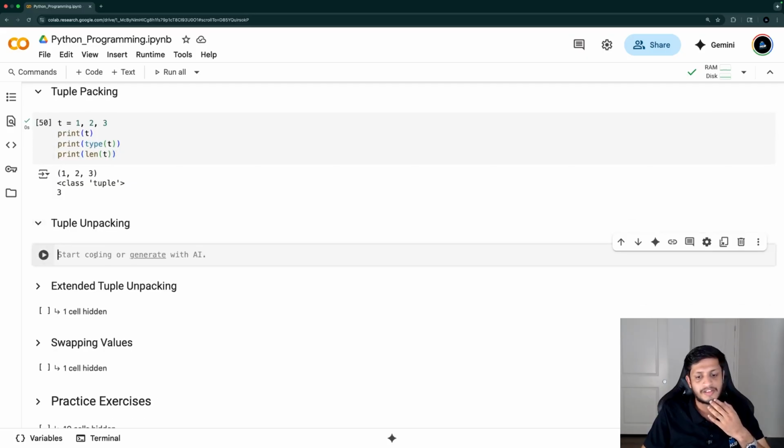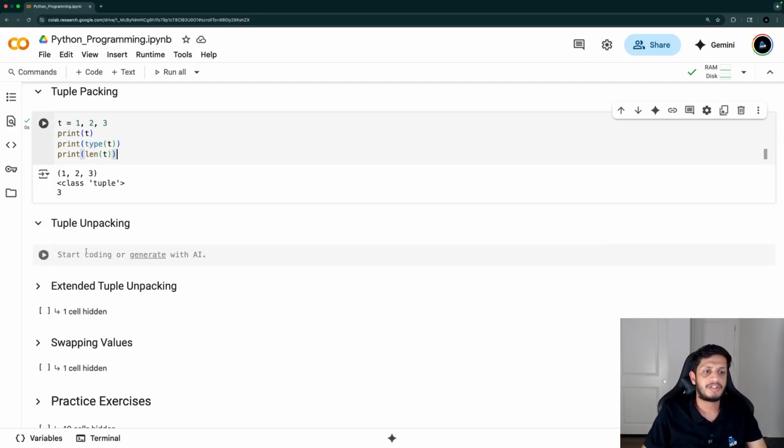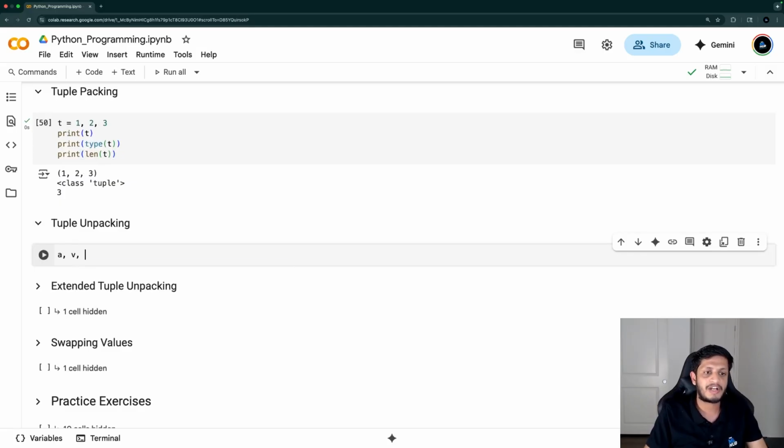And now unpacking is what? You can even unpack this tuple. So this t is now a tuple containing 1, 2, 3. You can unpack it into variables without adding brackets. I can say a comma b comma c is equal to t. You can add brackets here as well if you want, but even if you don't add brackets, this will again be considered as a tuple.